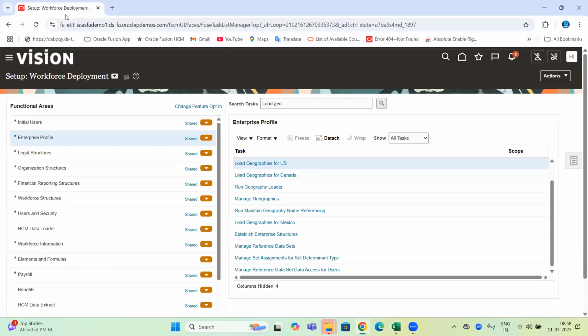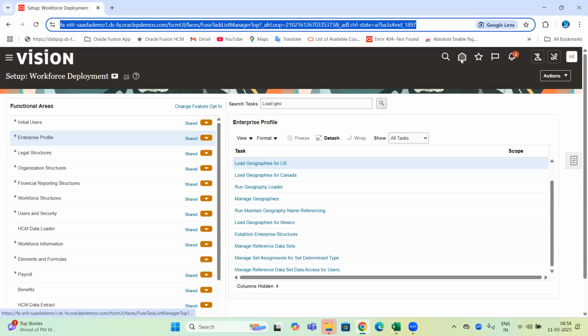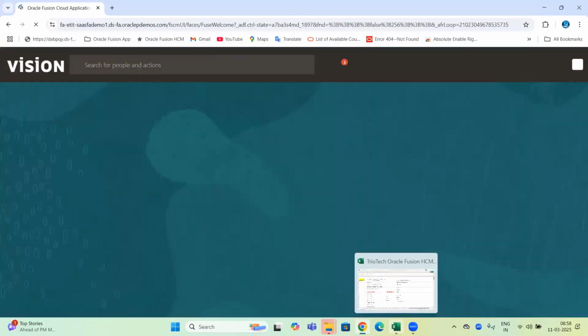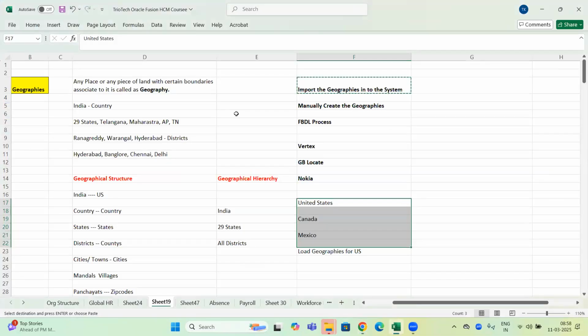But already in demo instances, all countries' data is available. But when you go for real-time project implementations, you people have to do these activities. In demo instances, the prior batch people working on it have already done that. Or sometimes Oracle itself, in training environments, by default will enable all geographies and give them.